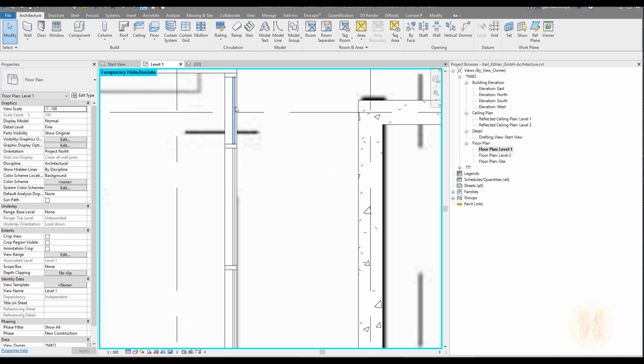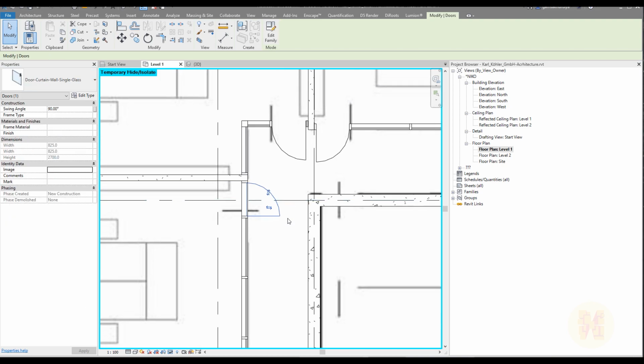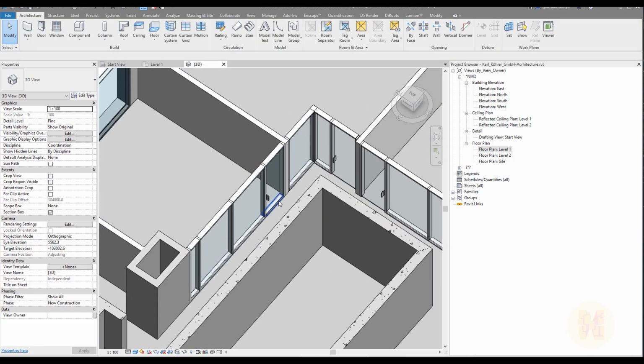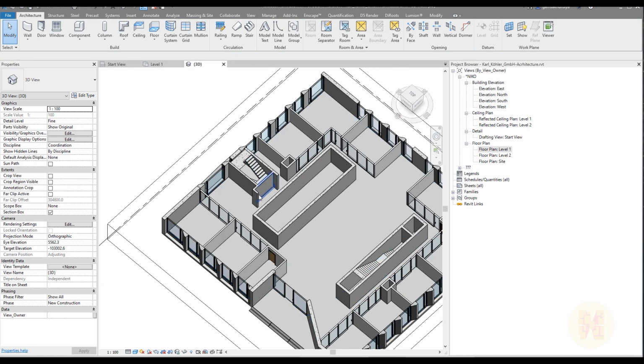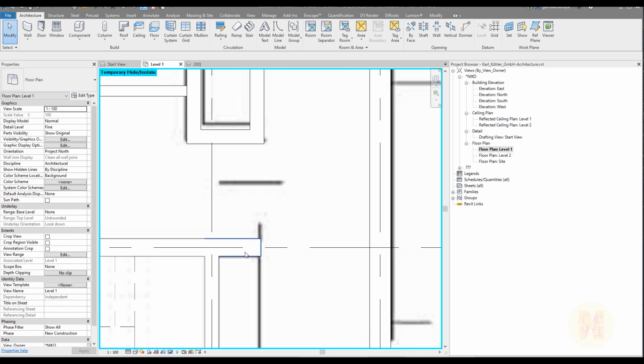I will change this panel to the door. Let's use the spacebar. It will be opening like this, much better. In 3D, select this small bottom part, unpin, delete. Okay, and we have one more. I will go to the first level. Here we will close it.